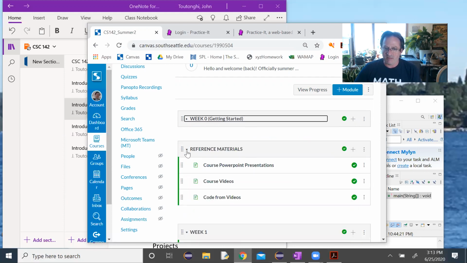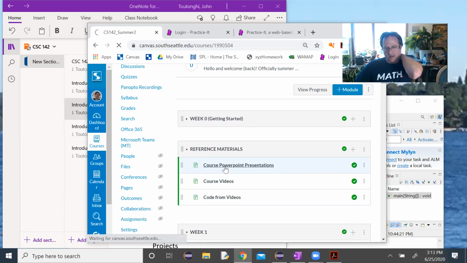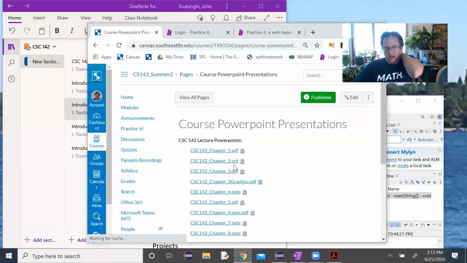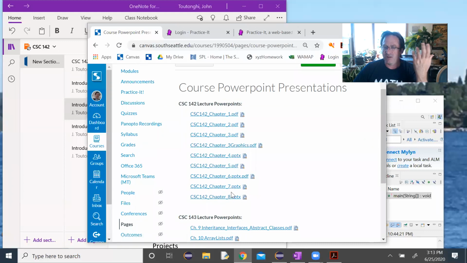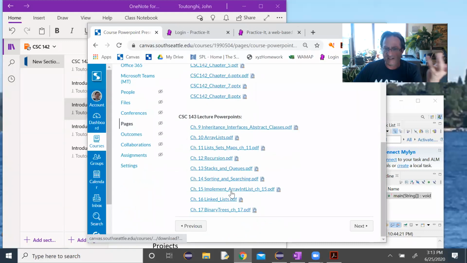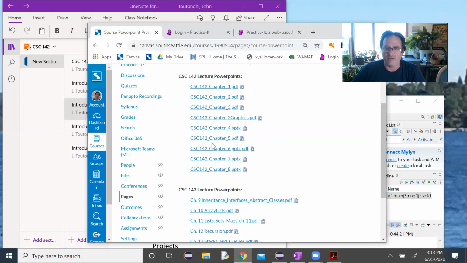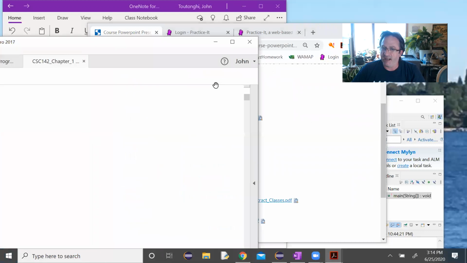We've got a reference materials module that has all our course PowerPoints. So just jump in there. There should be 8 chapters for 142. And then the next course covers the latter half of the book, CSC143, and I have those chapters here as well. I don't know why, but they're there. But here are our chapters. And again, these are the PowerPoints that were developed by a colleague of mine at South.